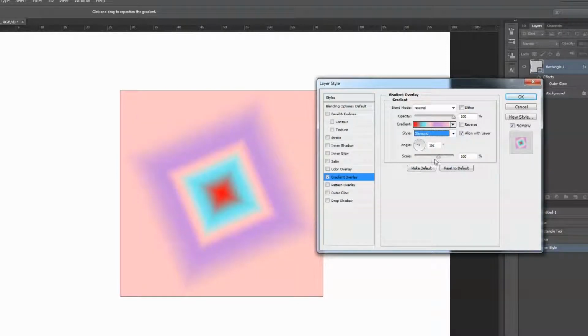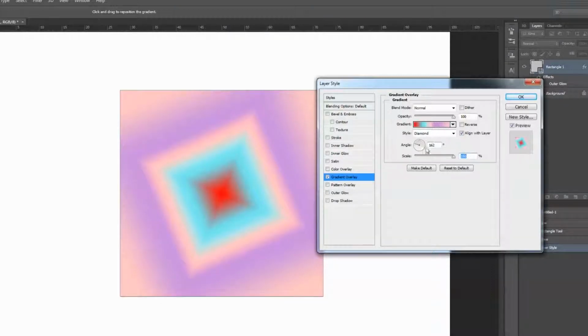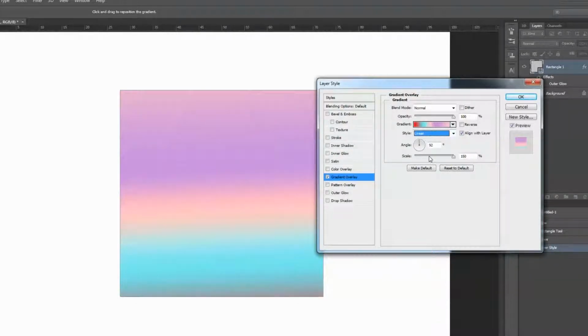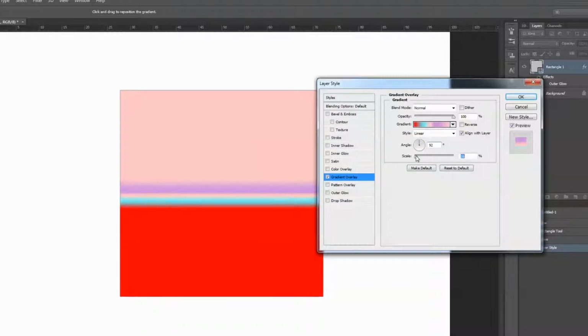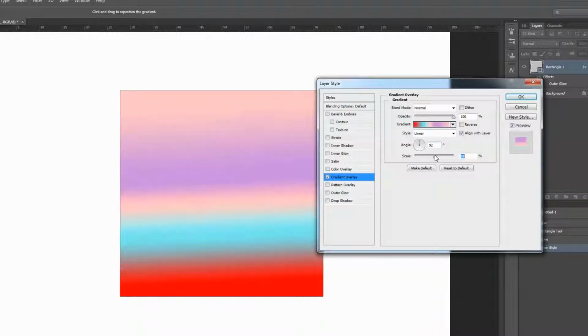And diamond. Now here also you have scale. If I go here to linear, scale will create either a very sharp, contrasted gradient like this, and the larger the scale, the more of a blend it becomes.